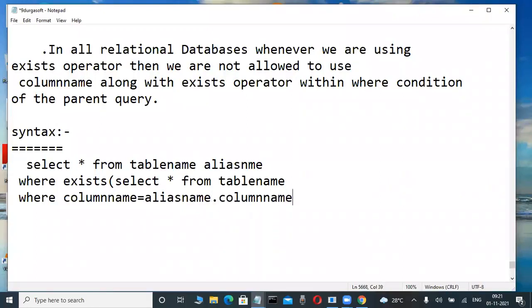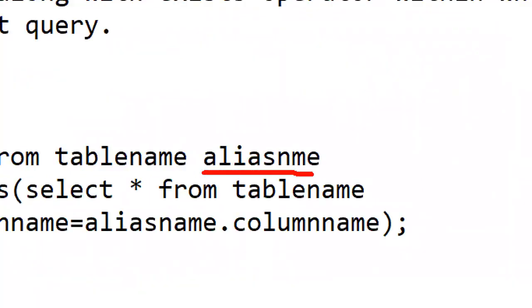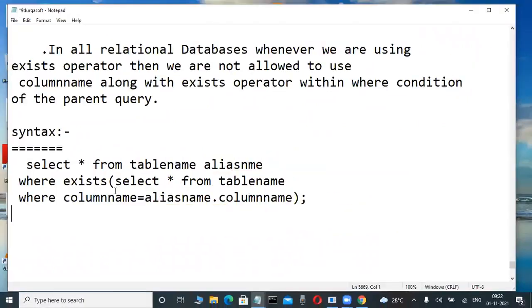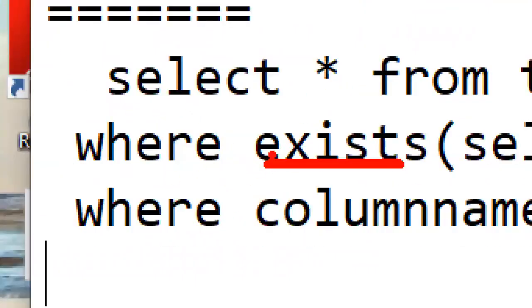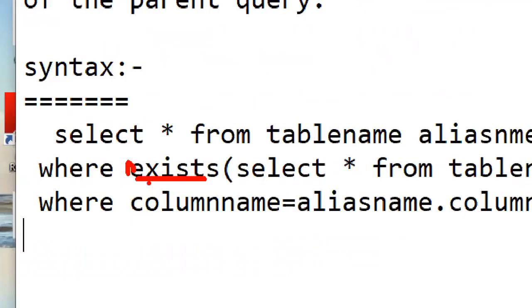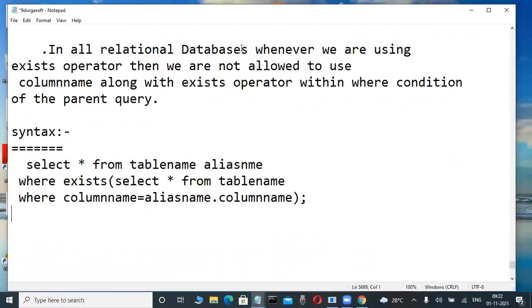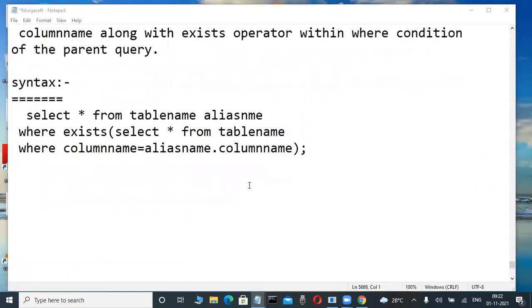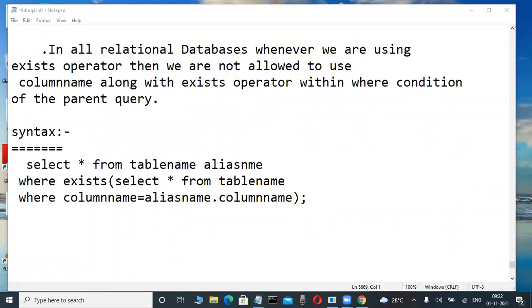Same as the correlated subquery syntax. Here we are creating a table alias name, and we use that alias name in a where clause somewhere, with less than, greater than, anything. Write this syntax. But after the where clause, before EXISTS, don't use any column name. Every database is the same. But IN versus EXISTS, all those things I will tell you. That is most powerful.